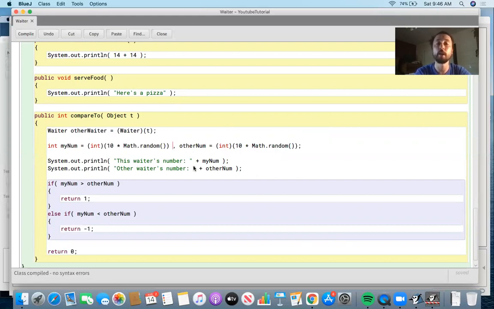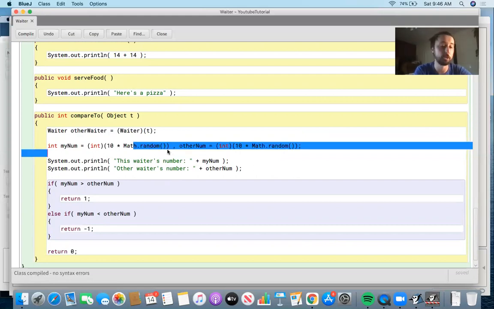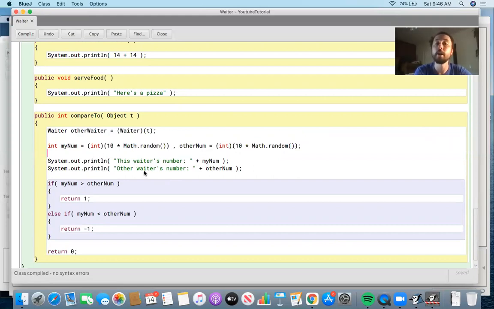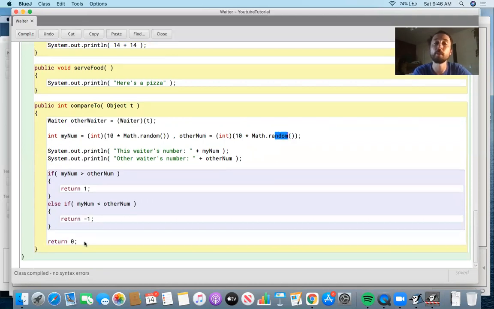And then it's just going to look at my waiter's number, which is just the first random number that I calculated, and the other waiter's number, which is just the other random number that we calculated. And so if the first one that we calculated is bigger than this other waiter's random number, just the second run of the math.random, then we would return +1. Otherwise, -1 and return 0.